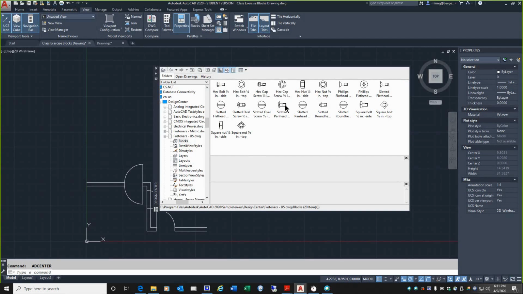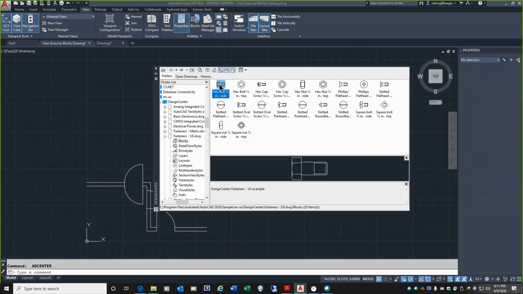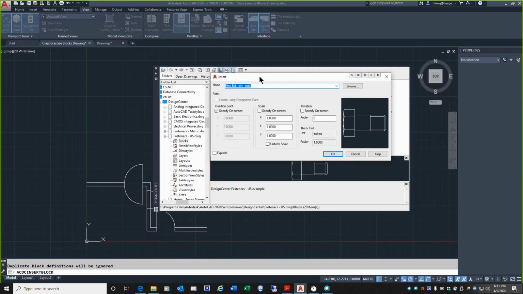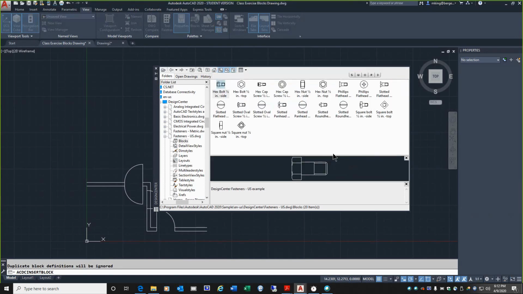Now I want one of these blocks. So how do I get them? Well, simply double click on it. It's going to launch this insert tab. And this is the equivalent of that palette that we saw before. We have an insertion point, we have a scale, we could preset it, or a rotation, and by clicking in any of these boxes, it'll ask us at the time of insertion. Not changing a thing, just click OK.